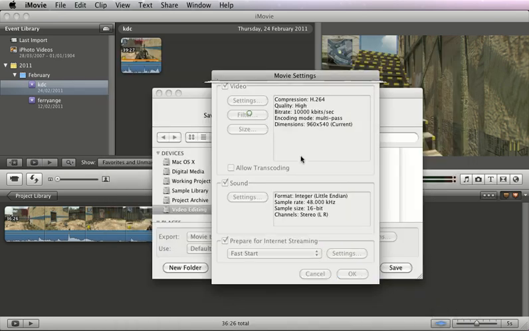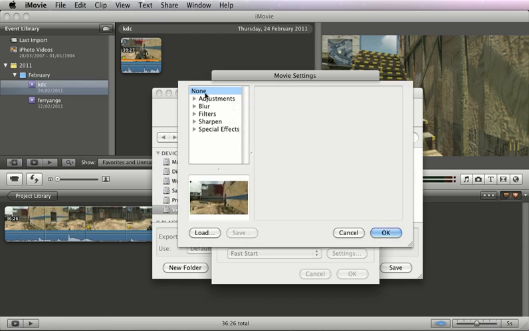And come to filter, and look, I wouldn't really recommend playing with the filter unless you want a specific look. Unless you want to sharpen the image or add a blur or maybe change the brightness or something, but I recommend just leave that alone unless you know what you're doing.